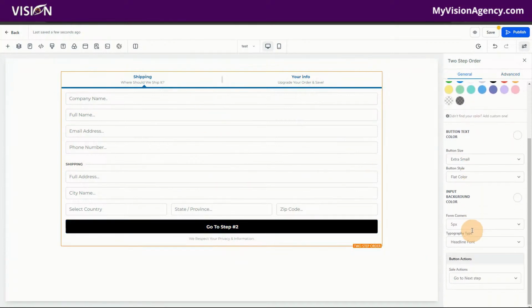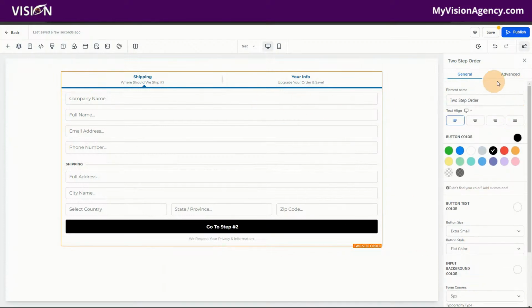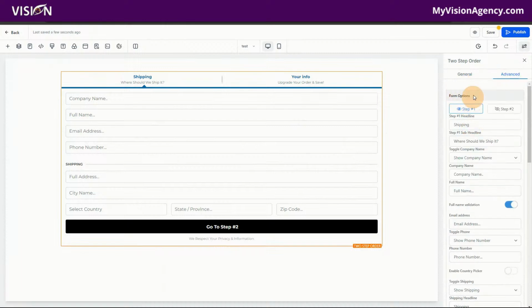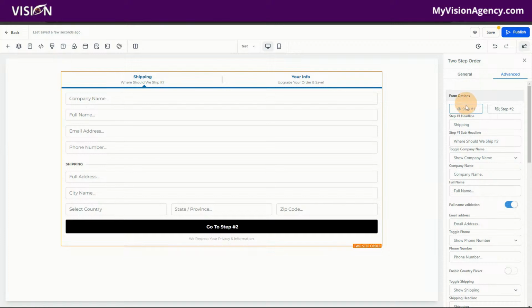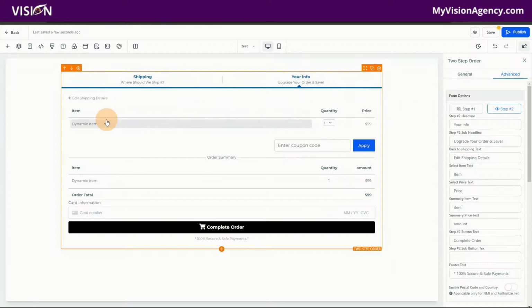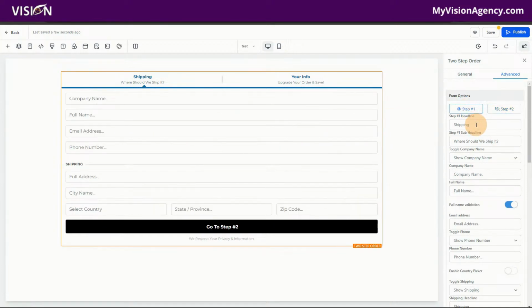You're changing the button color. You can adjust all these things. You want to say what you want to happen when they've made a purchase. But here is the difference on this one. You'll see that you can toggle over between step one and step two. If I select step one, you'll see that we have shipping and all of the customer information. If I select step two, here is where we have the item information, and of course the coupons, all the payment info, right?